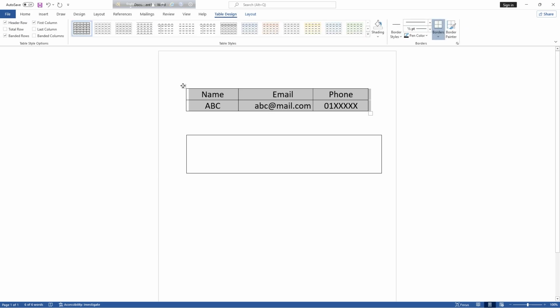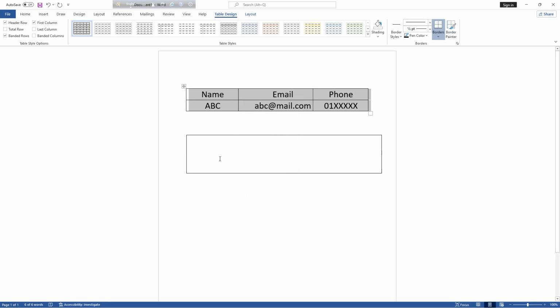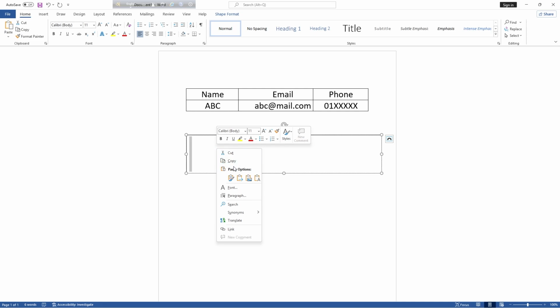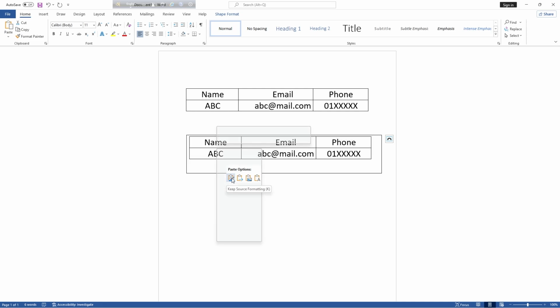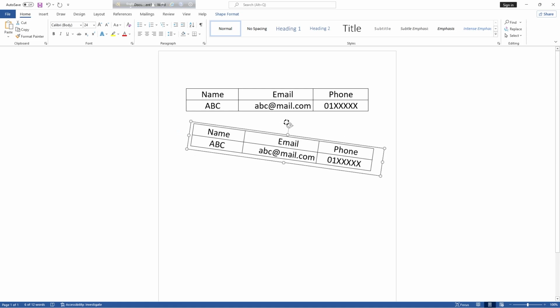By clicking it, you can select the entire table and you can copy it by pressing Ctrl C or right click and you will find the copy option. Just click on it and here you just need to paste it. After pasting, you can adjust it by dragging and you can rotate it by this arrow key.